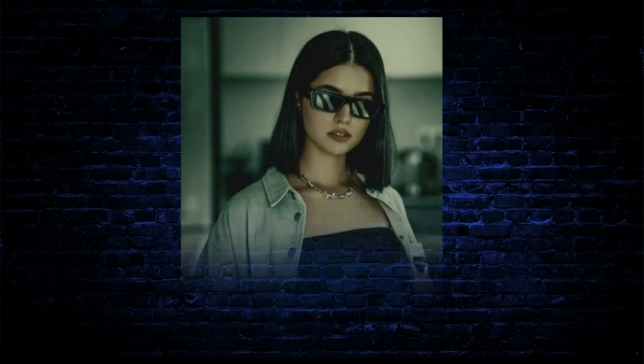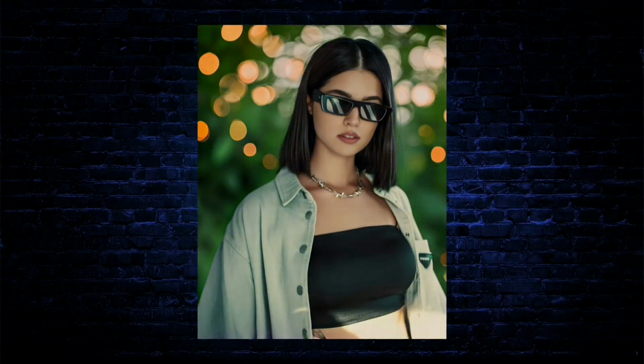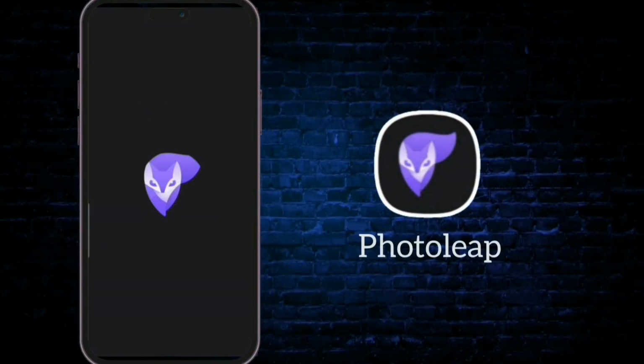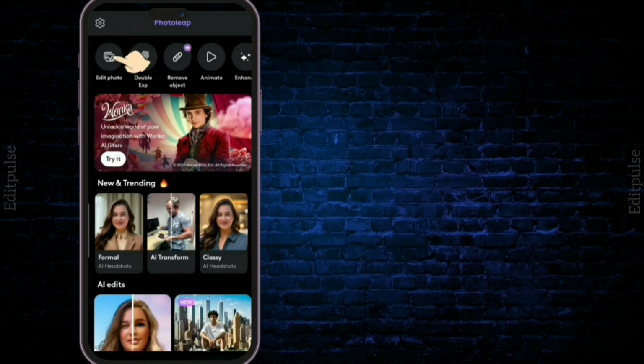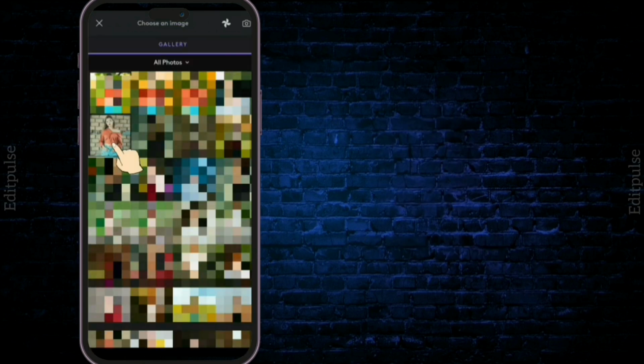In this video, we'll show you how to turn your photo into amazing 4K quality. Let's go. Tap the Photo Leap app. Select the Edit Photo section. Choose your photo.